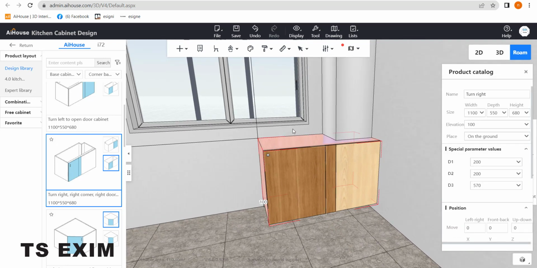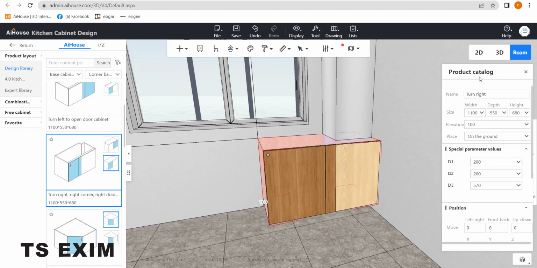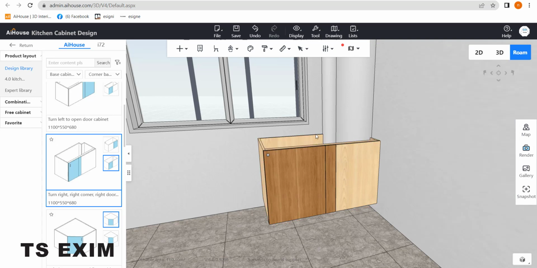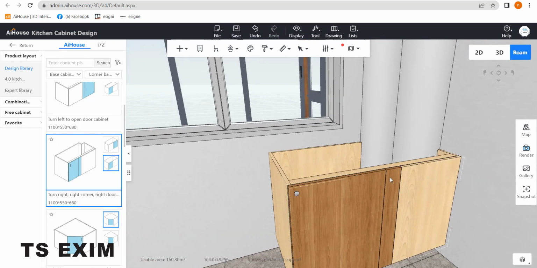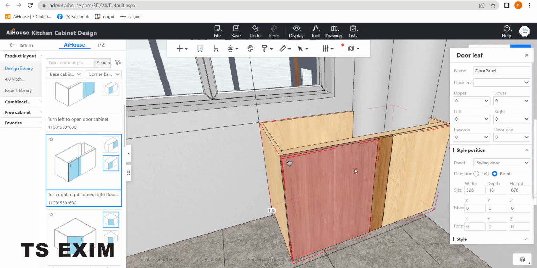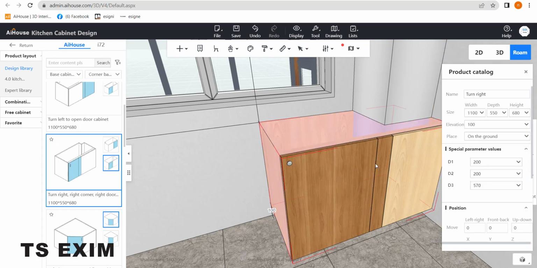As you can see, if you select the cabinet, you see the setting here. You need to adjust the chamfer. At this corner got chamfer, right? You need to adjust the chamfer because it doesn't align with the column. Make sure you select the cabinet, not the door. If you select the door, it will become a door lift setting. So select the cabinet.